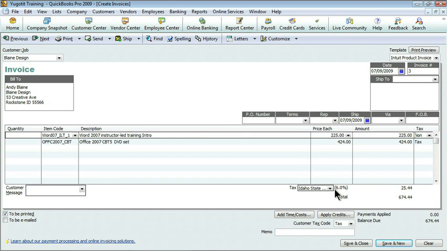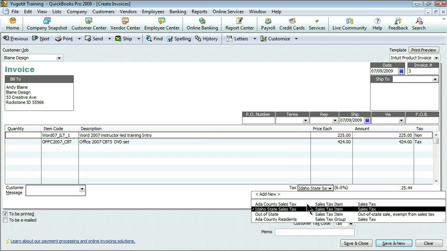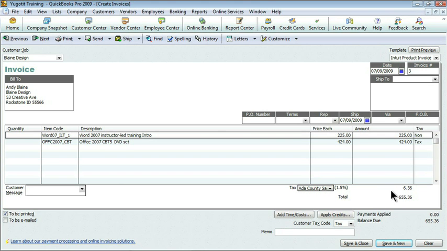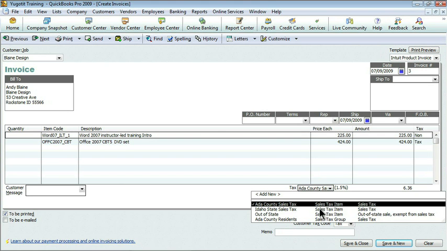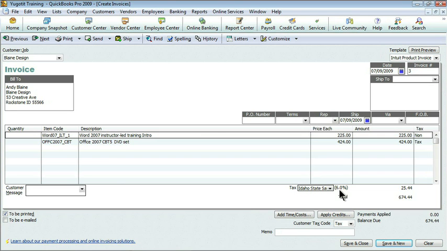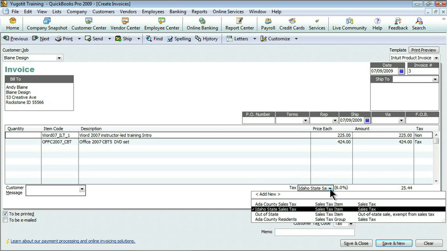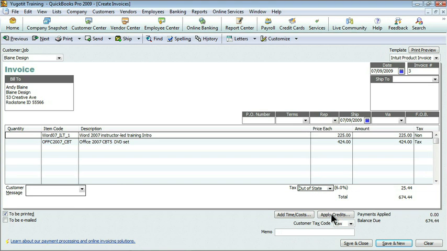What we can do is we can see in the invoice itself that because Blaine Design has been set up to be taxed, it also has their default, which is Idaho state tax, 6%. I want to run through all of the options to show you how these work. If we assigned him Ada County sales tax, that's 1.5%, and it would be $6.36. If we assigned him to Idaho state sales tax, which is the correct one, that's 6%, $25.44. If he was out of state, 0.